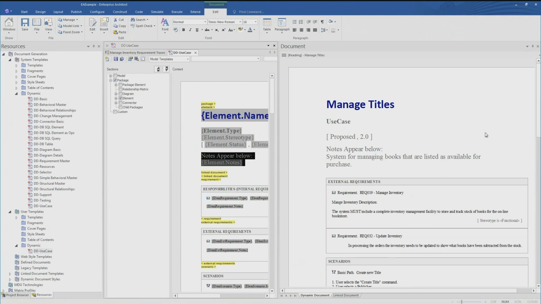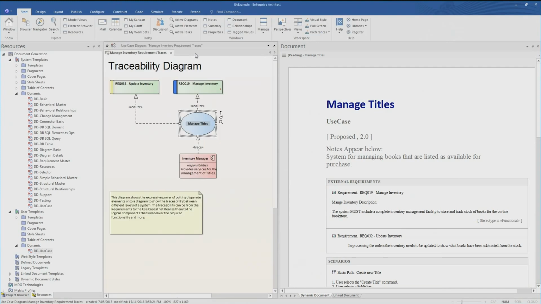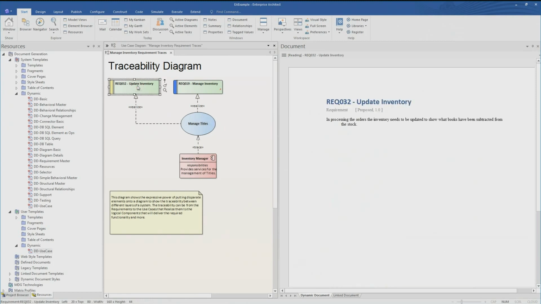So yeah, that's a really great, easy way to edit dynamic document templates, and it's quick, easy to do, and can help make sure that the documents adhere to your style guidelines. So now if I click on a requirement, for example, it's still just using the default behavior, so we can come back and change that as well.